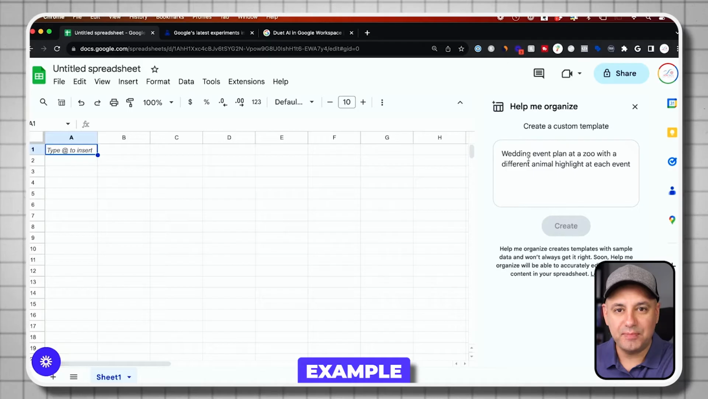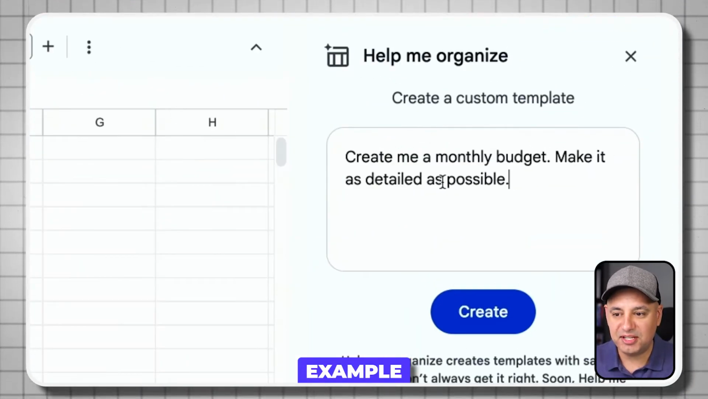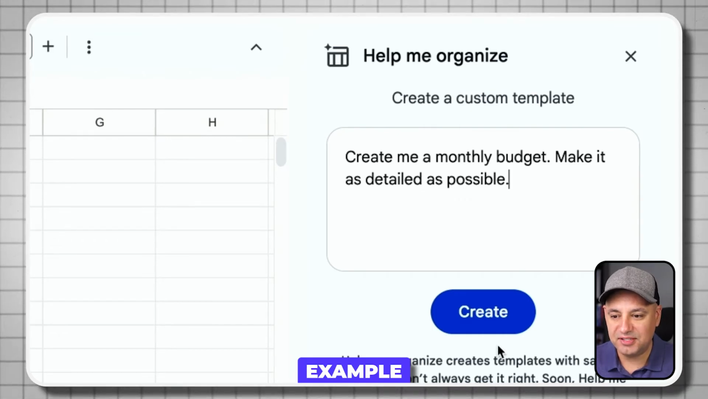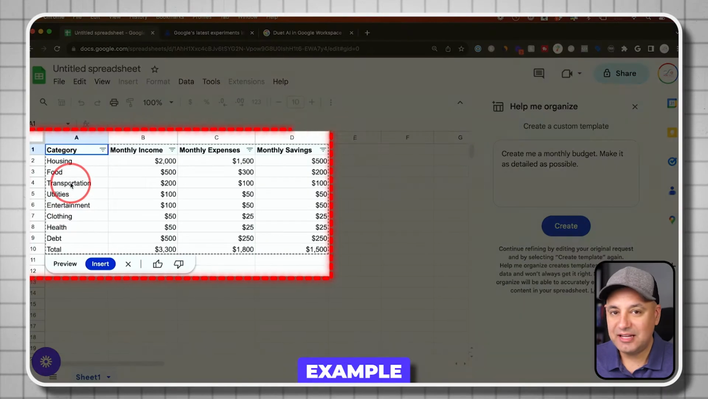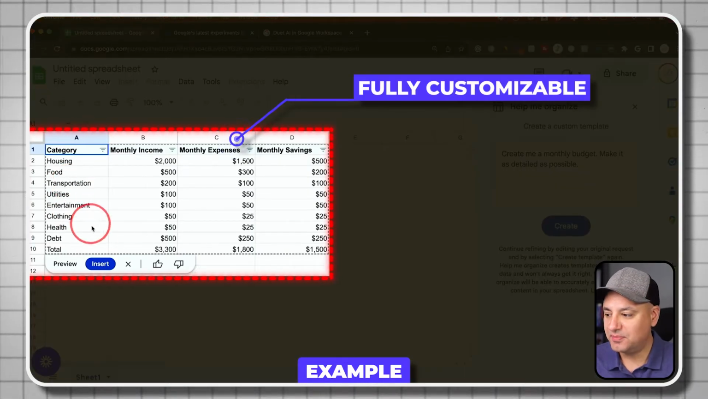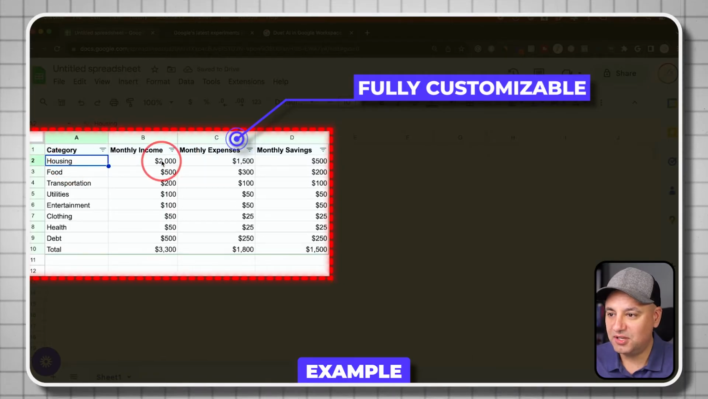Google Sheets could create an entire spreadsheet with just a text prompt. Here's a quick example, then I'll show you how to get it for yourself. All you have to do is put in a text prompt, create a monthly budget, make it as detailed as possible in this box here, press create, give it a second. And just like that, I got this template that is fully customizable. All I have to do is press insert, and all this right here could be customizable.